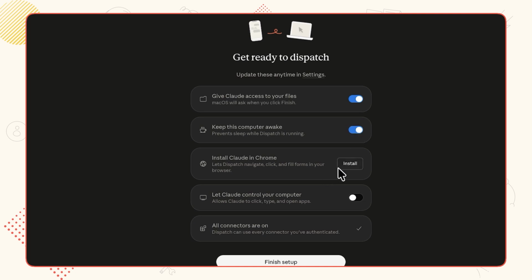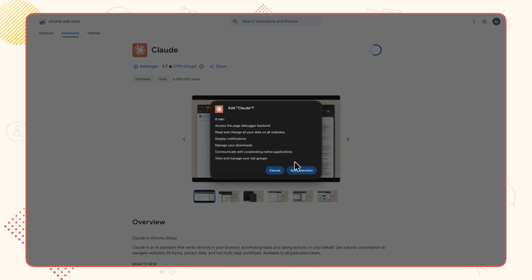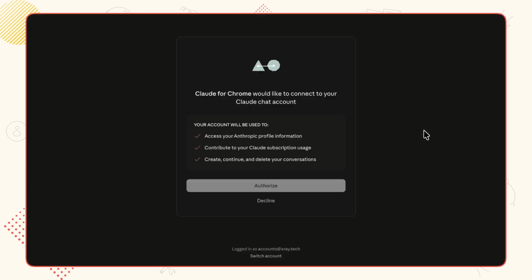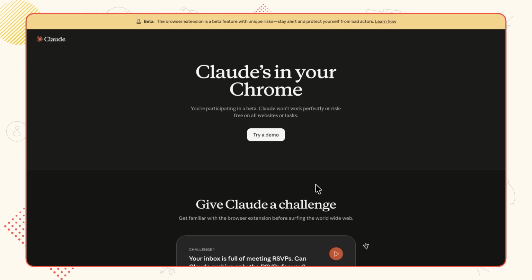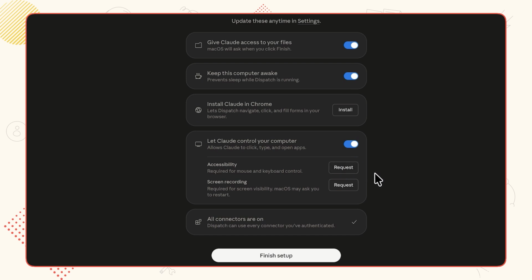You may also want to install Claude in Chrome, which lets Claude navigate your browser on your behalf. It can even fill out forms and make purchases for you. Just keep in mind this is a beta feature, so be careful. Claude can make mistakes.